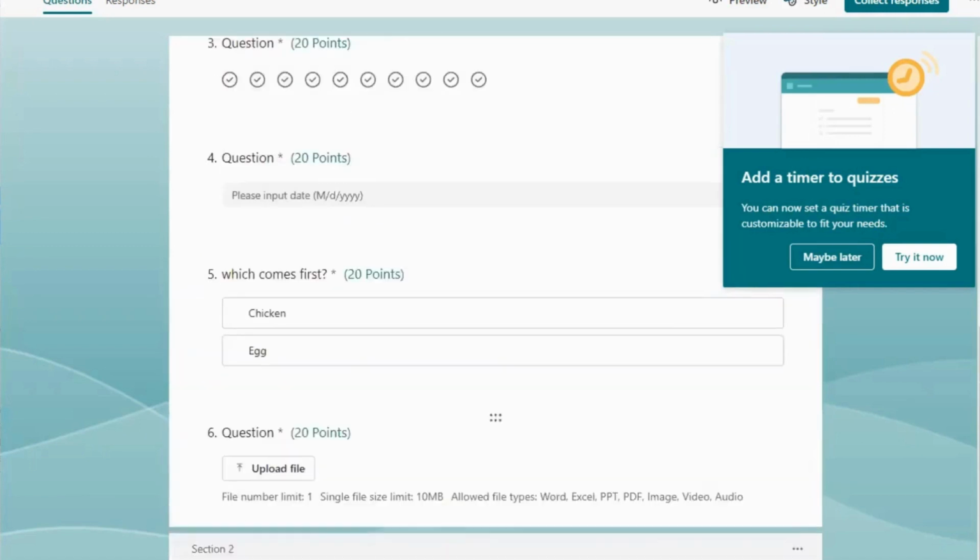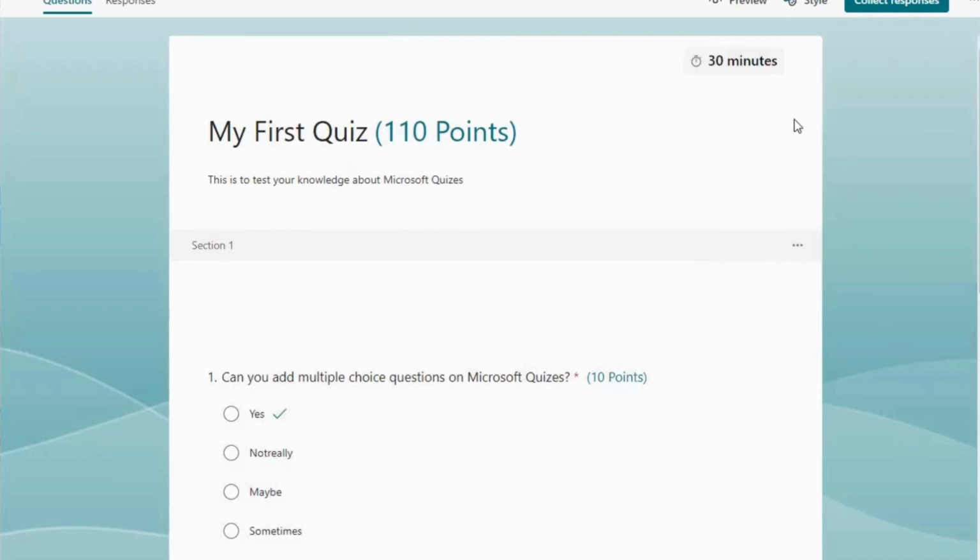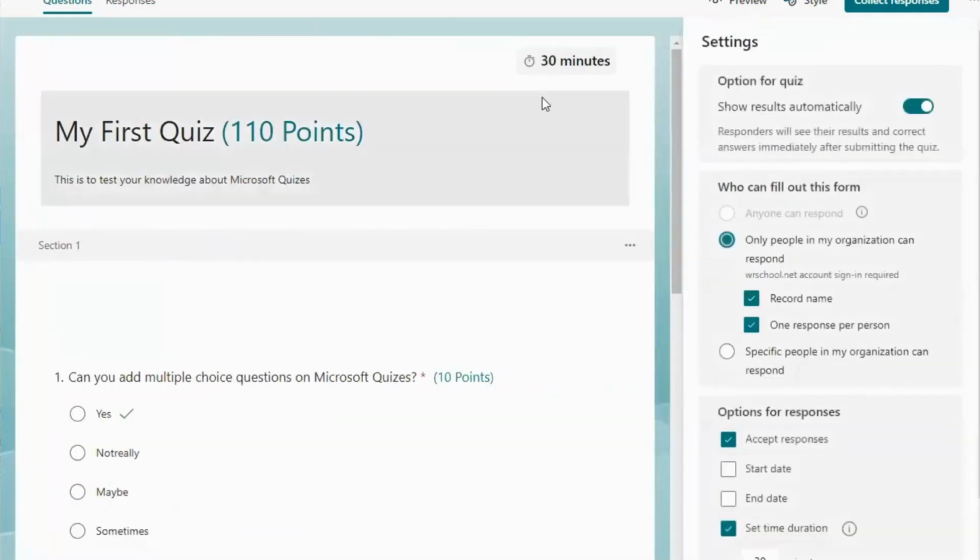Now I'm actually finished creating the questions for my quiz. And it's a total of 110 points. We're seeing right here that we can add a timer to quizzes, and I'm going to just try it right now. And it puts a 30-minute timer, or I can change that timer here, set time duration. I can make it only be 5 minutes that you have to take this quiz, and then it'll move on.